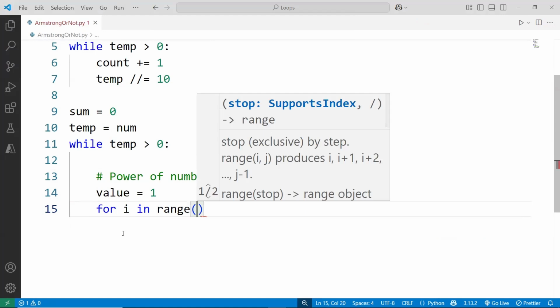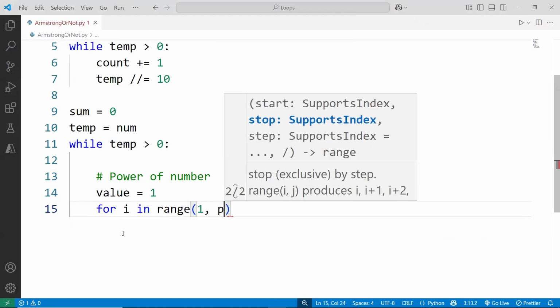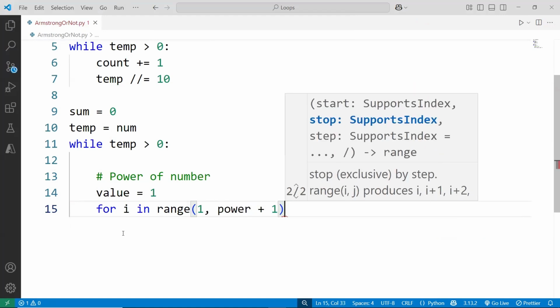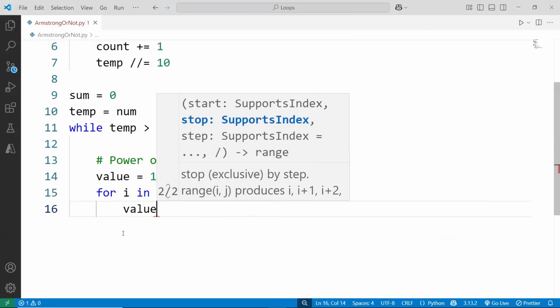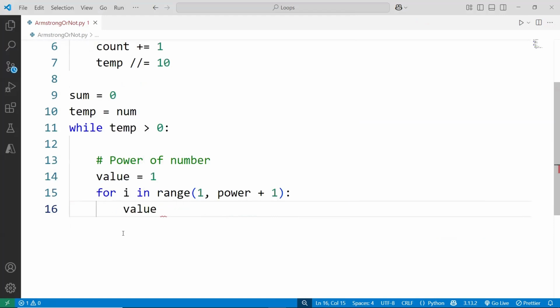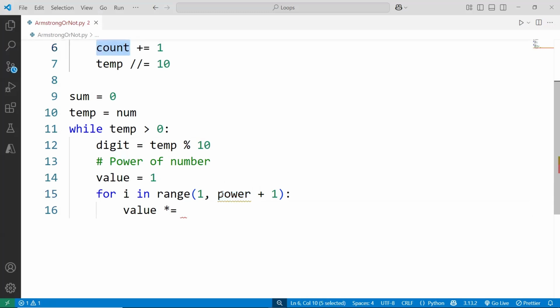You go until the power, starting from 1, you go until the power plus 1. Then each and every time you would multiply your respective value, as many times as the power we have. Here we need to know what is the digit to be multiplied that number of times. For extracting the digit, we would take digit as our temp modulus 10. We know how many times we are supposed to do it, but do we have the variable power? No. Here power is treated as the value count.